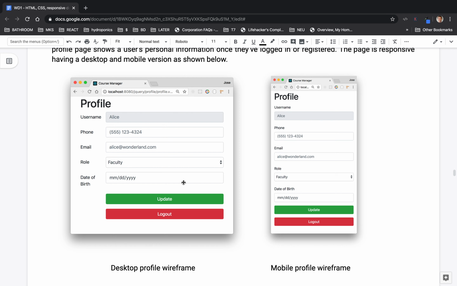But I should be able to change my phone, my email, my role, my date of birth. Obviously, this is all static. Okay, so we're not really changing anything. Right? Eventually, when we have servers and JavaScript, we will. If I log out, it kicks me back to my login page. If I update, it stays in the same location.